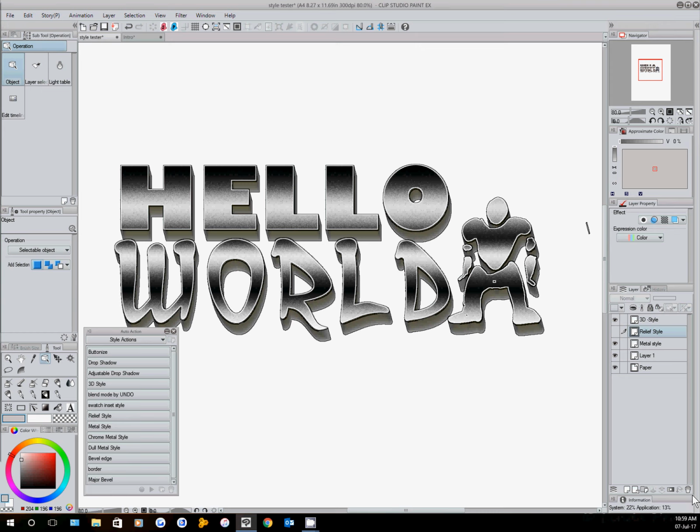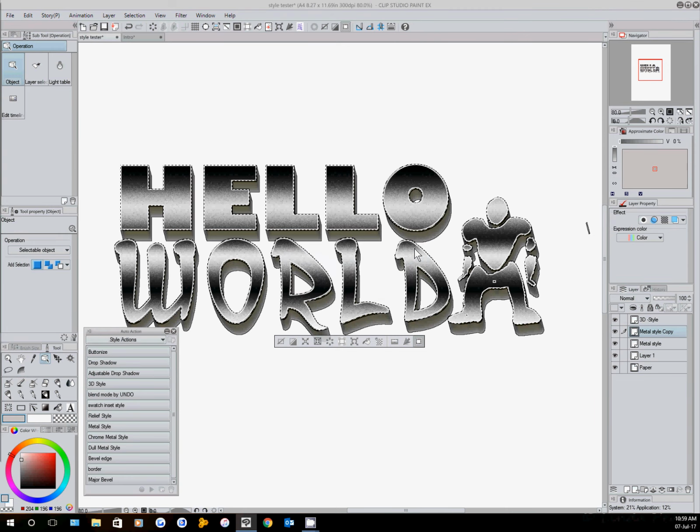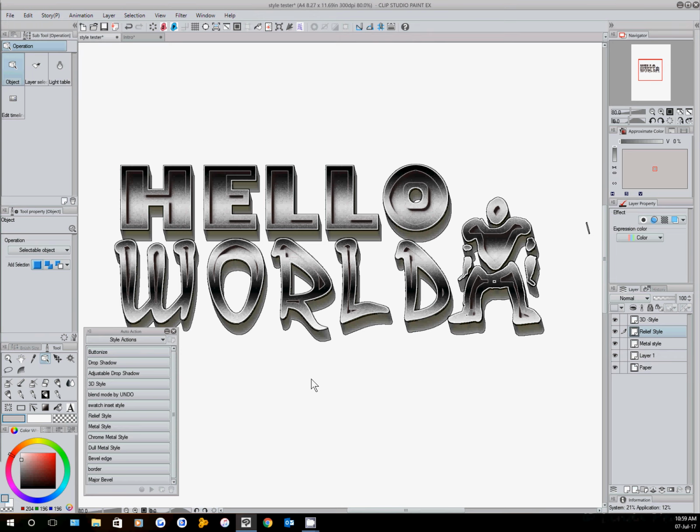Get rid of that relief style. Reapply it with just the metal effect. Maybe increase the width of that border a little bit. There we go. So there's a few of the effects. There are more.